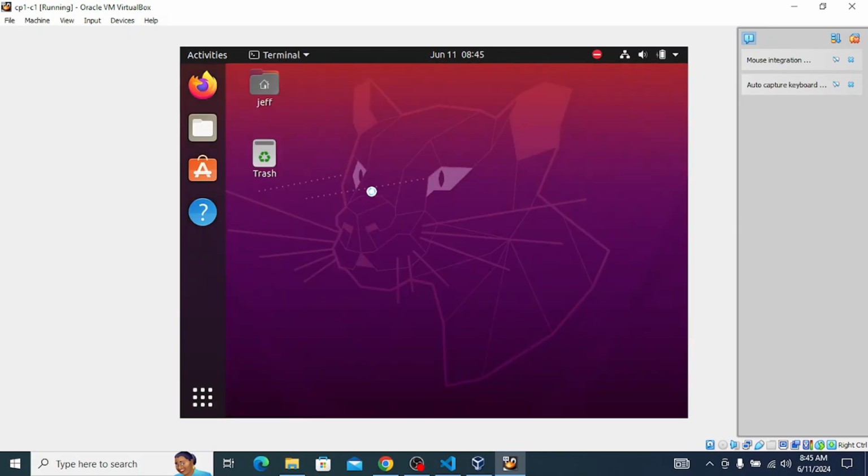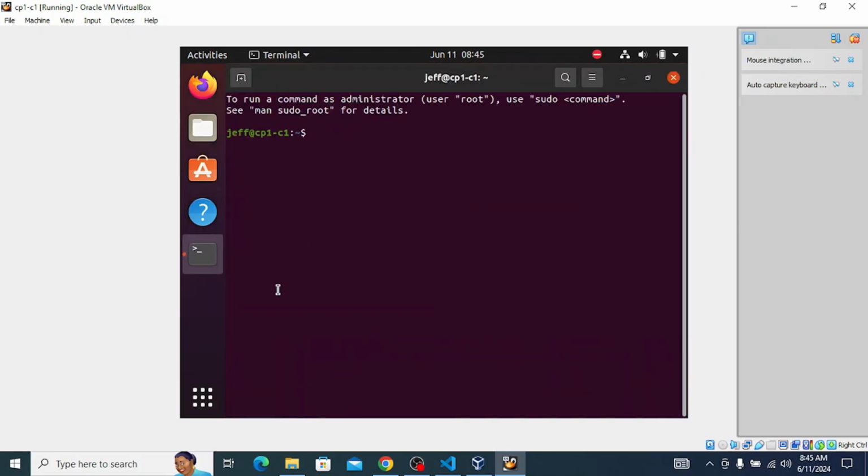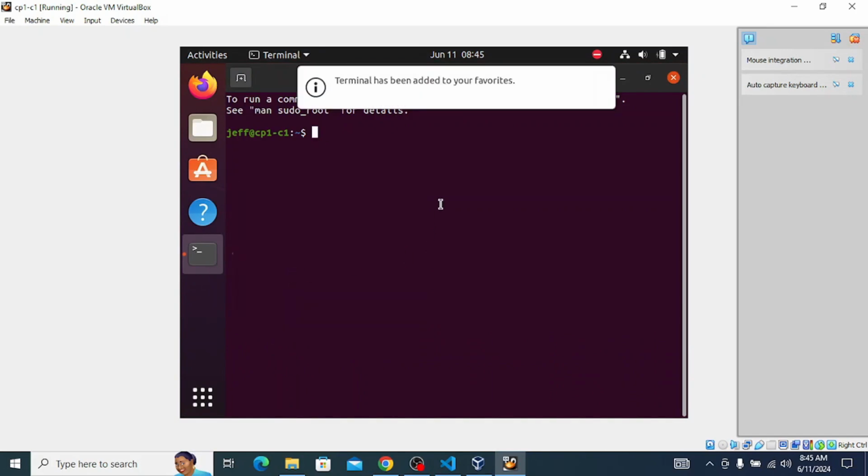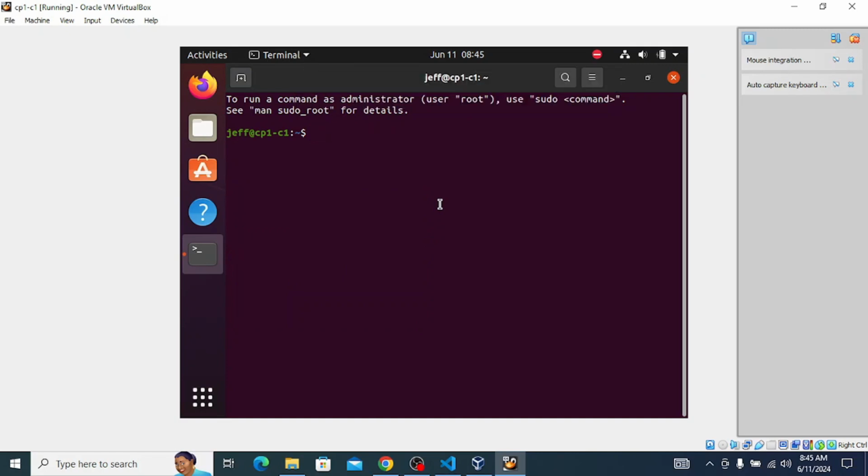So go ahead, open up your terminal. If it's not in favorites already, add it as a favorite so you would always see it there. So now we're done with the networking part. We need to go into the machine and carry out some basic setup to make this a very good base image, because this is going to be our base image.